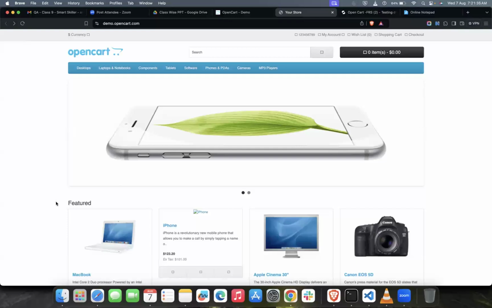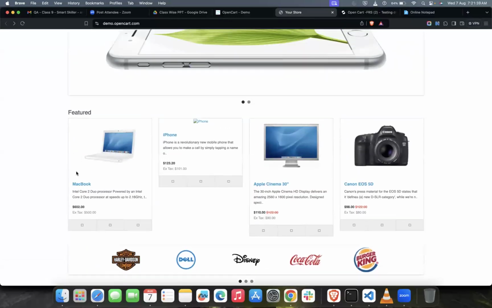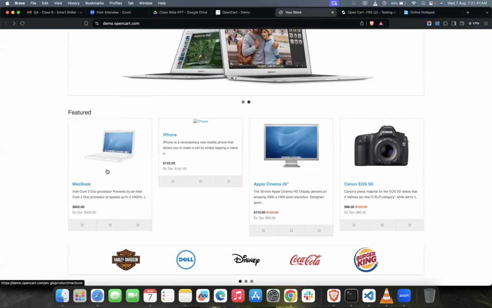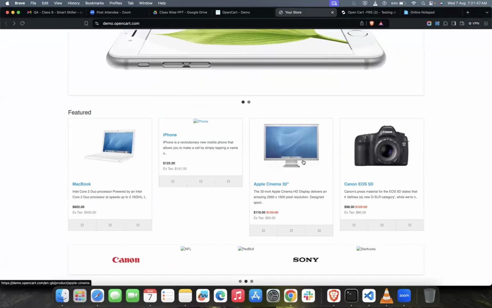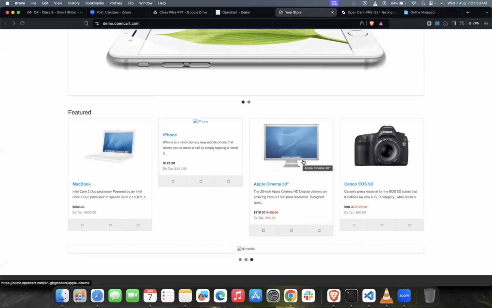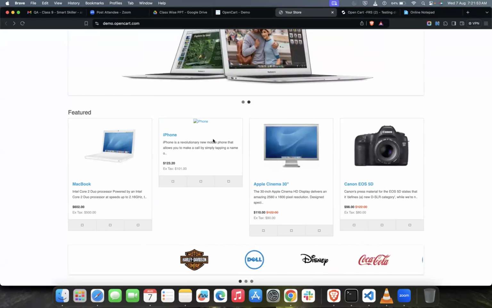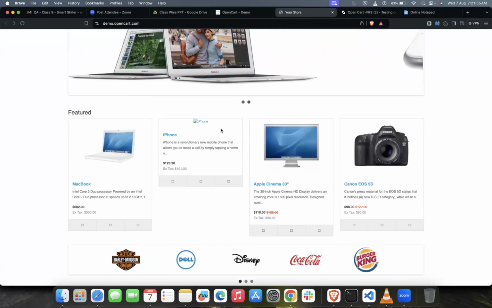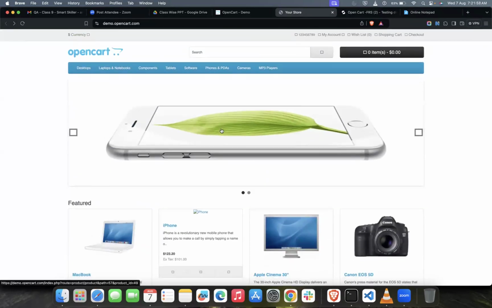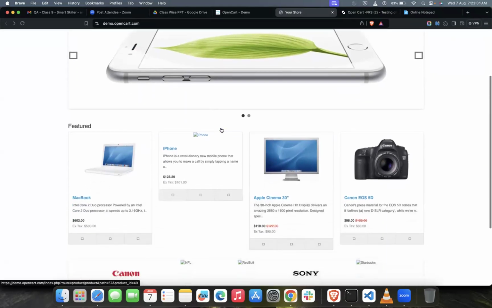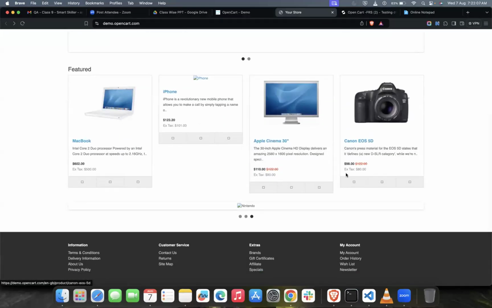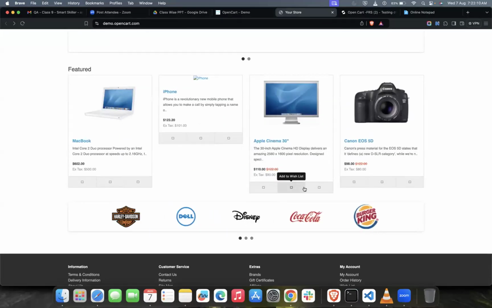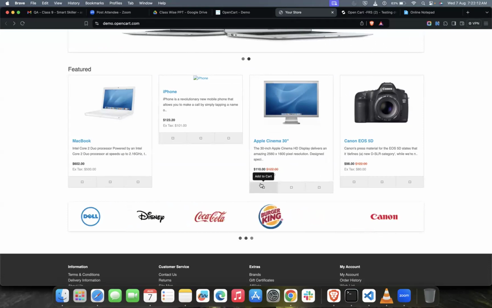Now all the images are visible, correct? This is a MacBook that you can order. This is the Apple Cinema, or I guess a TV monitor that might have been developed by Apple or not. So it is not an original website, okay? So don't try to order anything. It's a demo website. And don't try to enter any kind of payment details, please. If you want, you can just go ahead and add this to your cart also. Yes, we do have an option here, add to cart.